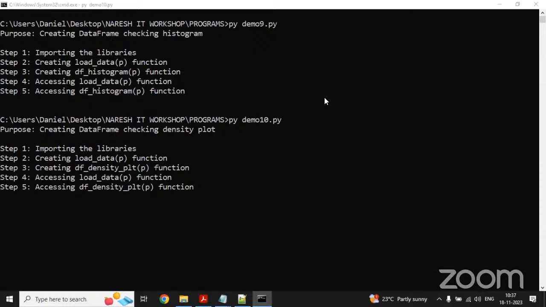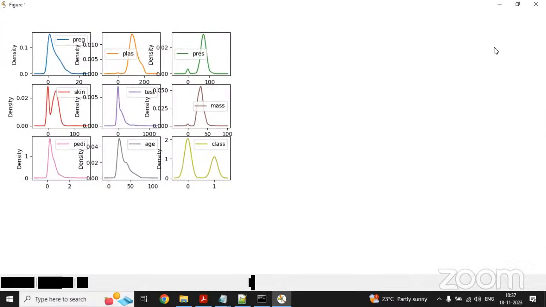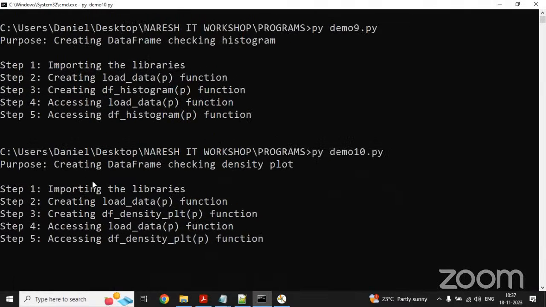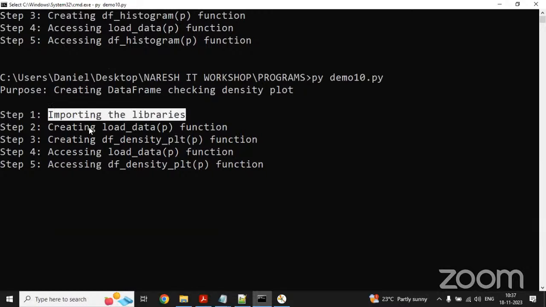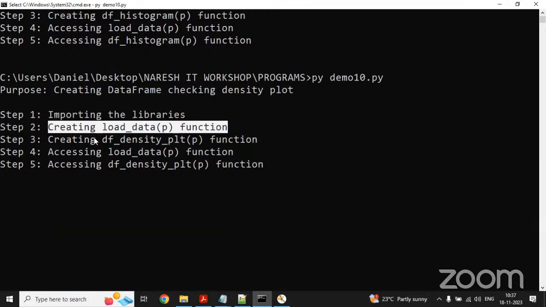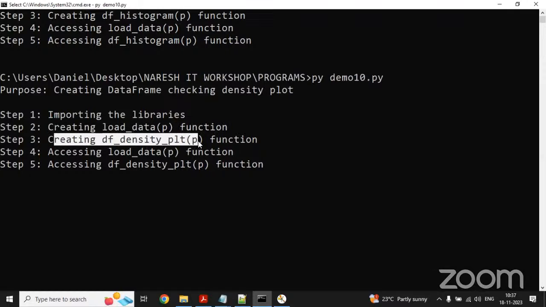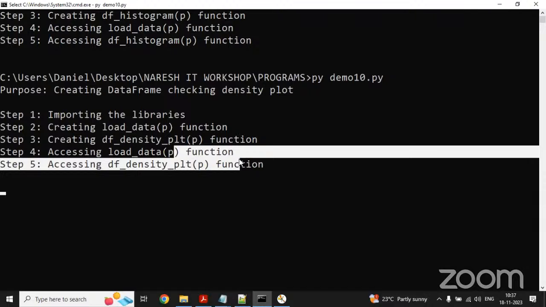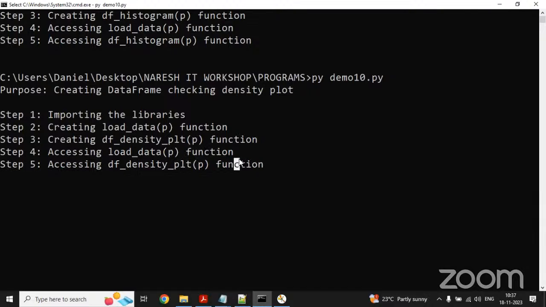For my satisfaction, can I ask you one question? Can you read all these steps, please, one time? Importing the libraries, creating the load_data function, creating a df_density_plot function, accessing the load_data function, accessing the df_density_plot function. Super. Once creation is done, the next step is we should learn how to access. Print is a predefined function they created, and Python's creator made it; we are accessing. Type is a predefined function they created in Python. We are accessing. Learn in that way.